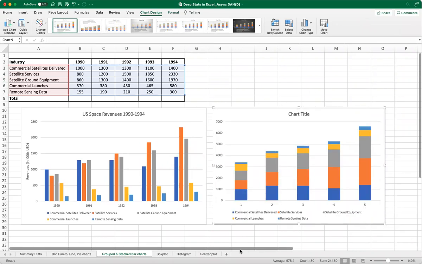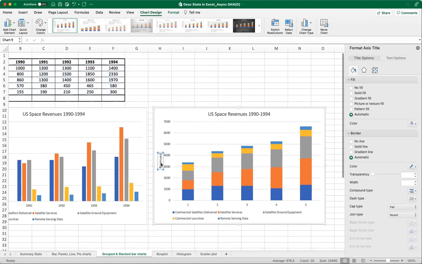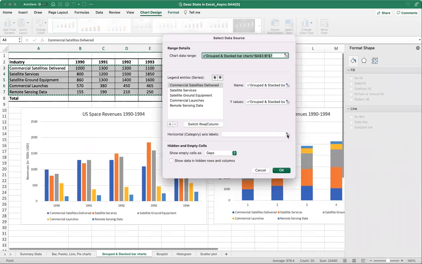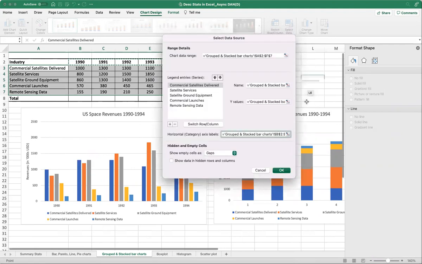Of course, I can go and make some edits here. I'm just going to double click here: US space revenues 1990 to 1994. Then I can add a y-axis title, revenues in thousands USD. I do the same thing to fix the x-axis also. Click on this, go to select data, go to horizontal category axis labels, click on this, choose the cells with the years, click on that again, press OK.